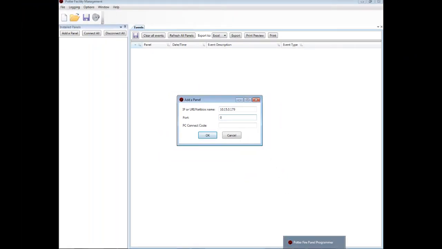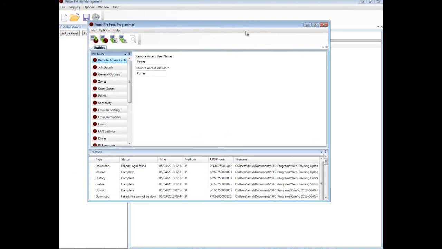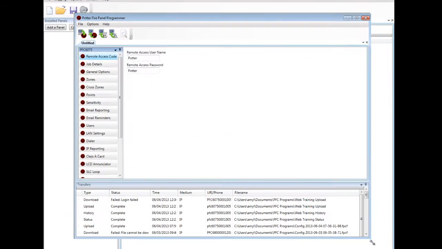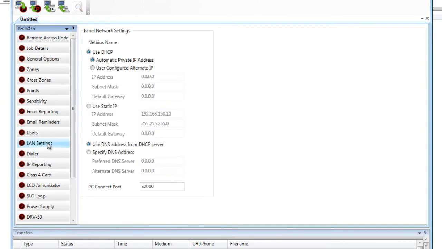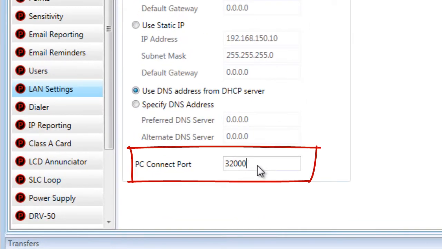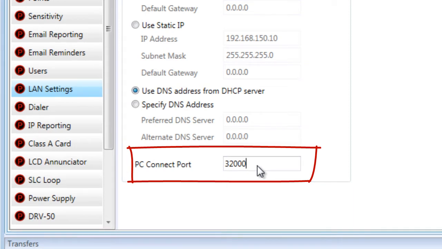Looking at the fire panel programming software, you can find those things in first LAN settings. By clicking on LAN settings, you'll find the PC Connect port. The default may be 0 or 32,000. You can leave it as the default, or you can work with your network administrator to assign a port for use with the facility management software. Make sure the PC Connect port is not 0. So here I have 32,000 and I'm going to leave it at that.